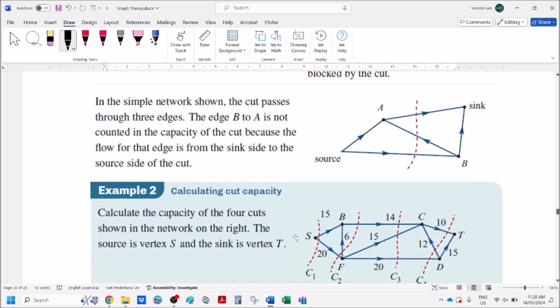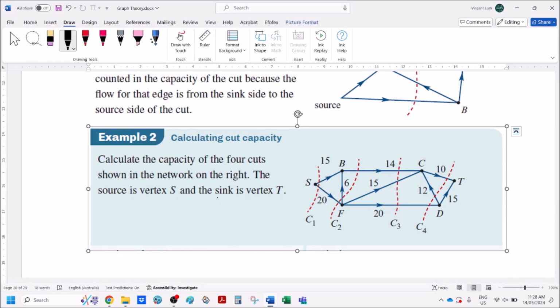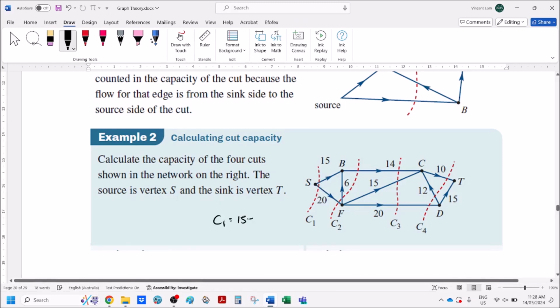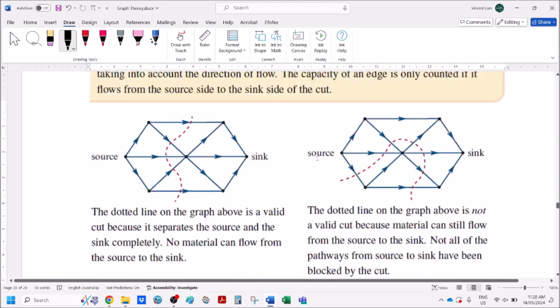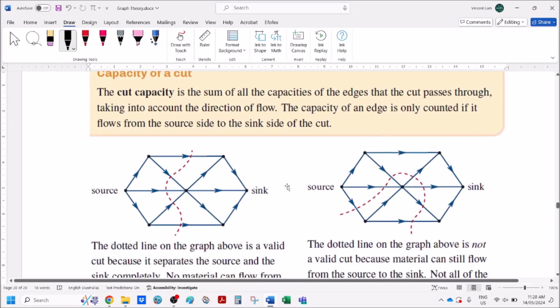So for example, in cut 1 over here, which edge does it pass through? It passes through the edge that has 15 and the edge that has 20. So cut 1 in this example is worth 15 plus 20, which is 35. Okay, so that's what it means by cut capacity. Now the capacity of a cut is only counted if it flows from the source side to the sink side of the cut.